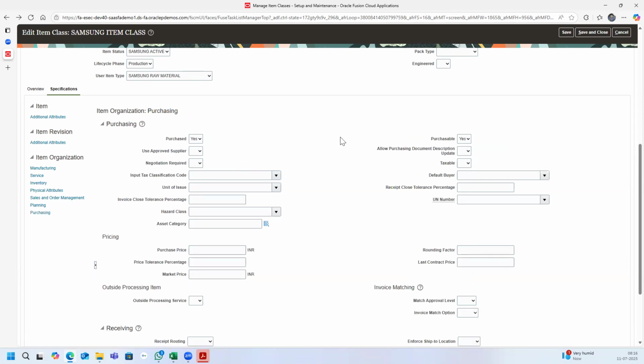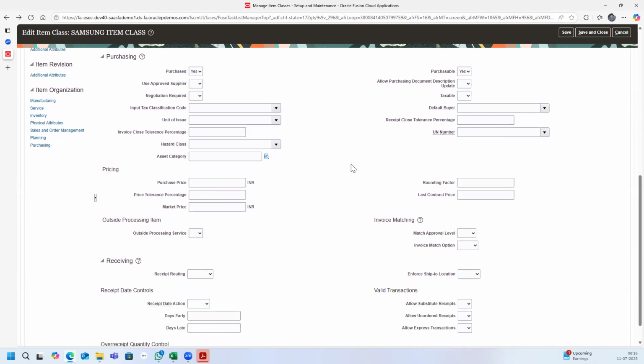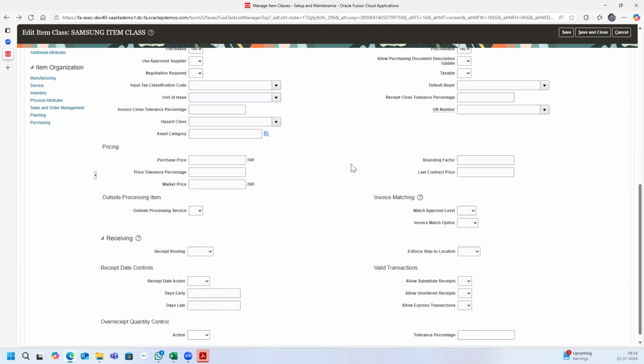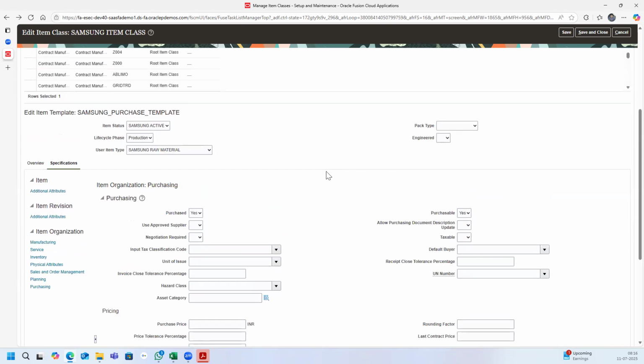So purchasing, I enabled purchased and purchasable. That means purchased is the normal one, purchasable is the status. Without this, you cannot enable this. Without enabling this, you cannot create the purchase orders. I will show you during the purchasing process. So many things are coming here, don't worry. I will explain everything one by one. It's like revealing each attribute's purpose slowly.